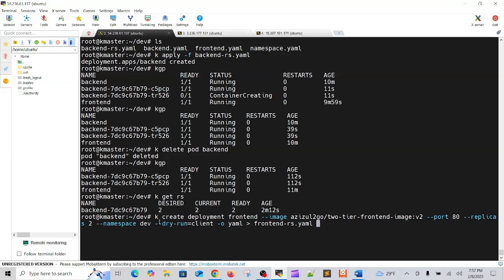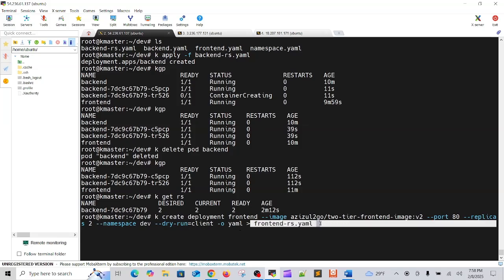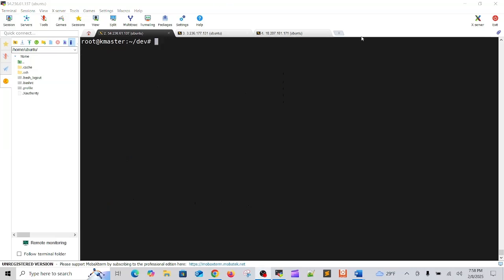Same way for the frontend: k create deployment frontend, then the image, this is my frontend image, I'm using version 2, port 80, replicas 2, that means 2 more pods will come, then namespace dev, dry run client, output YAML, everything should be going there. Okay, let's see ls. So our frontend rs replica set file is created.